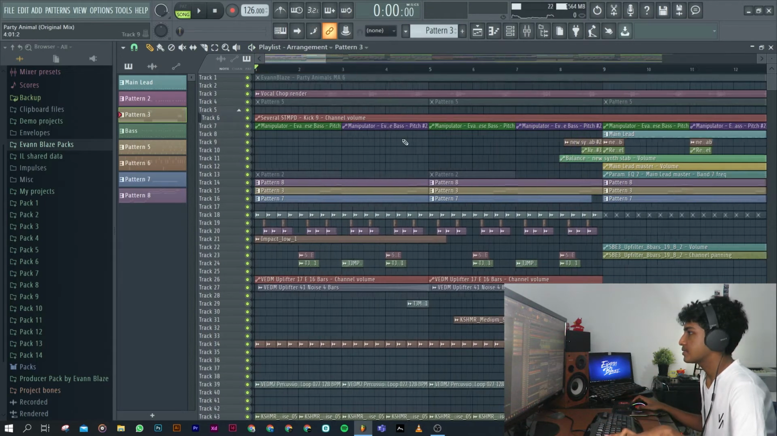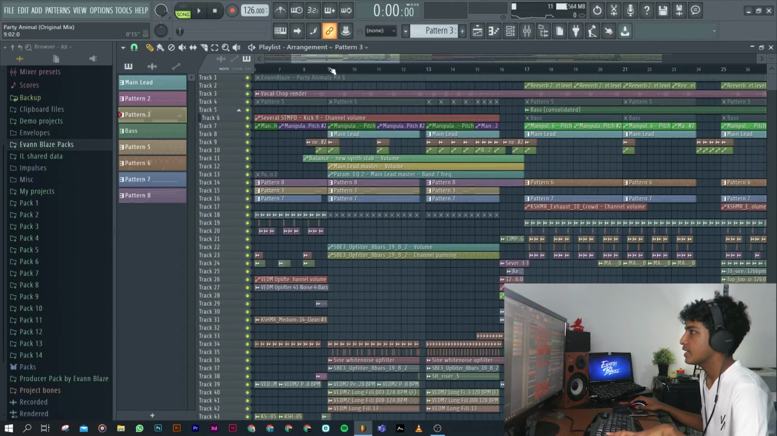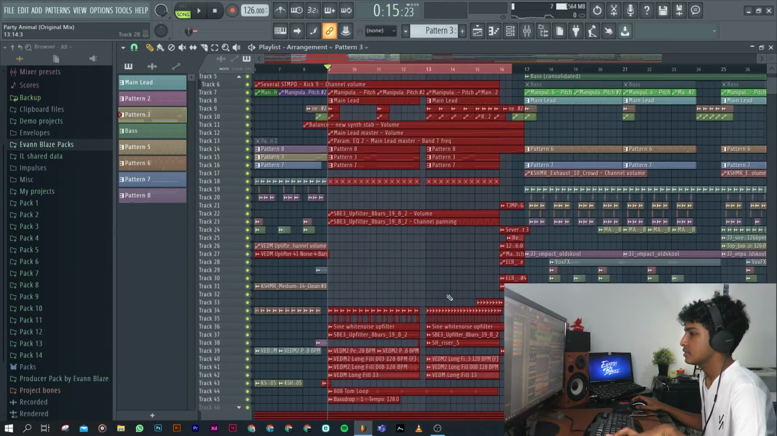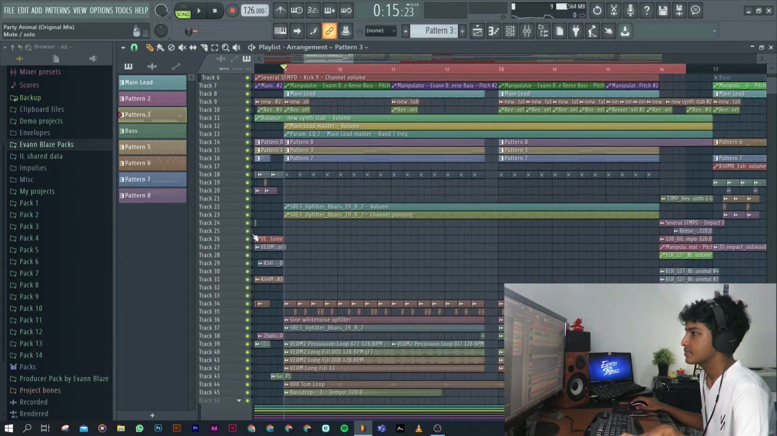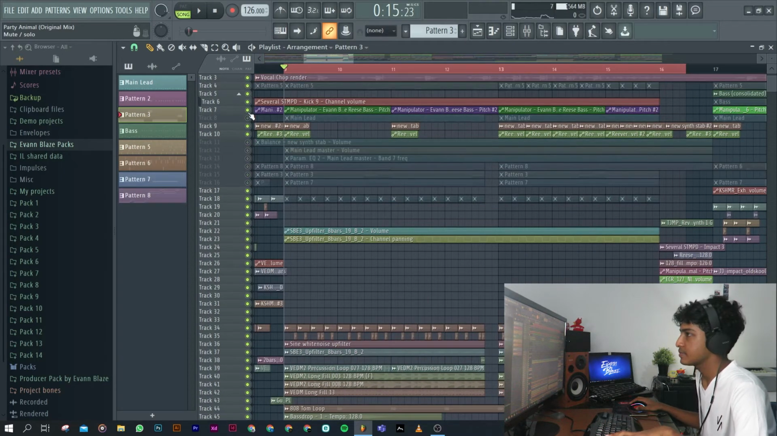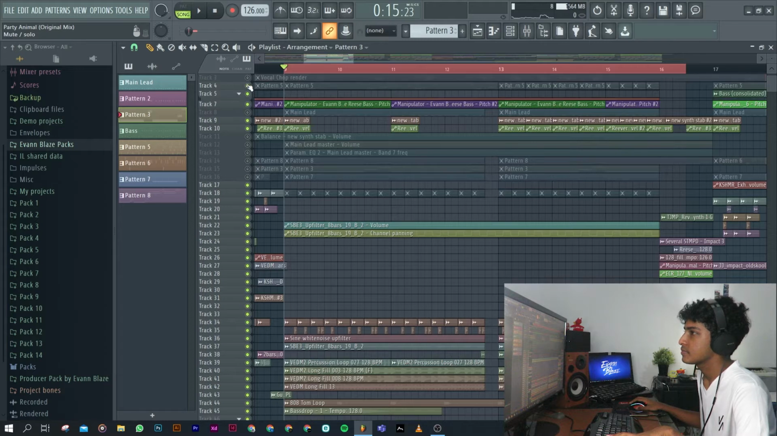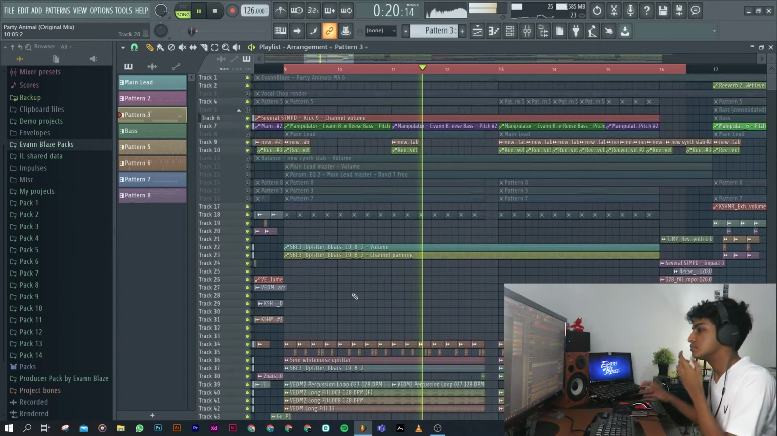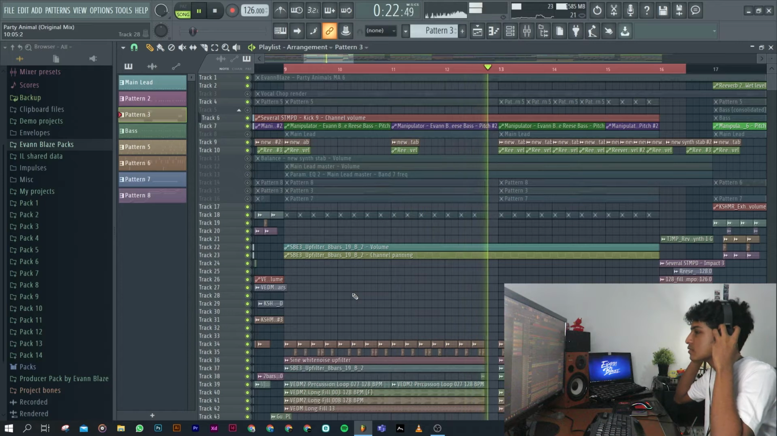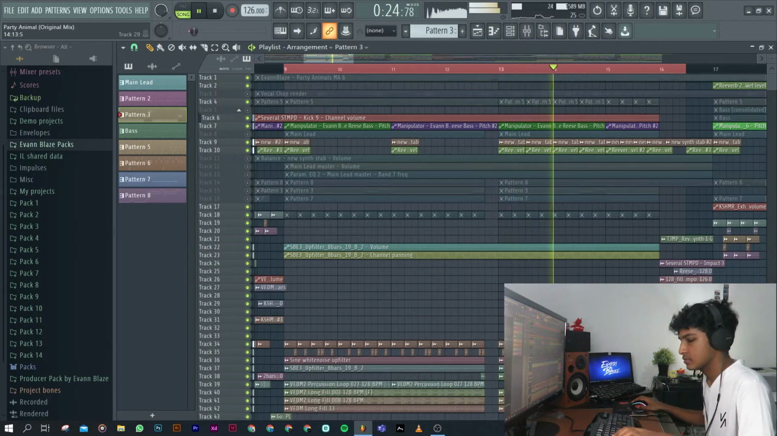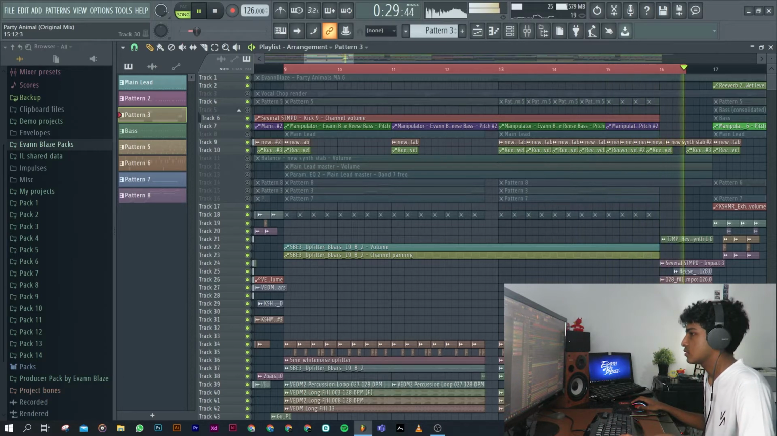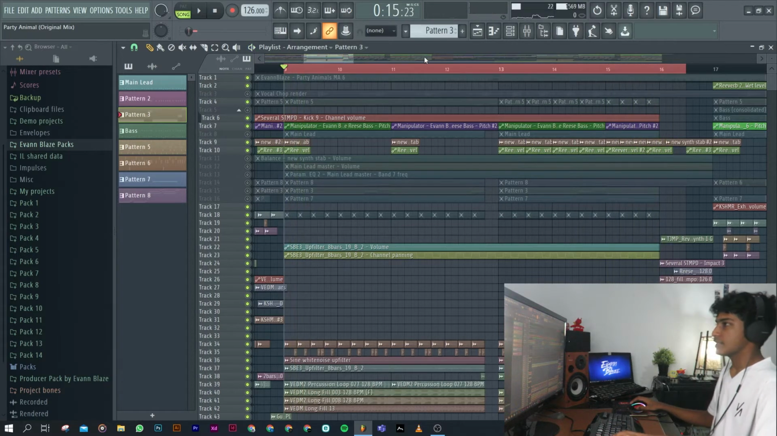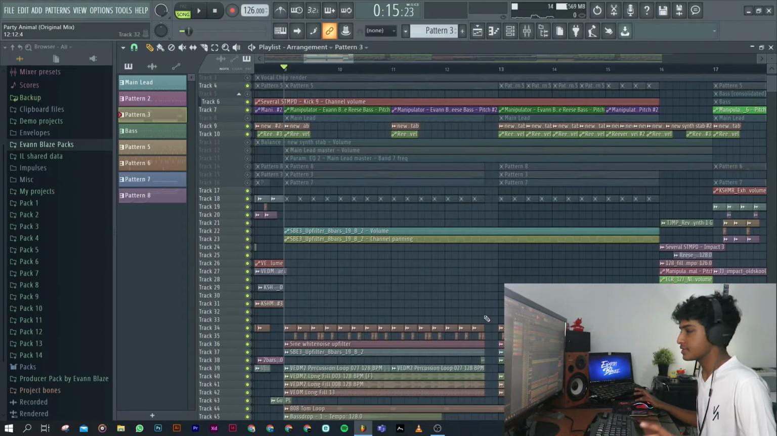So moving on to the build up. So the build up has a lot of drum layers. So let me just play the drums first. So I'll play it with the synth stubs. So that's how the drums in the build up sound like.